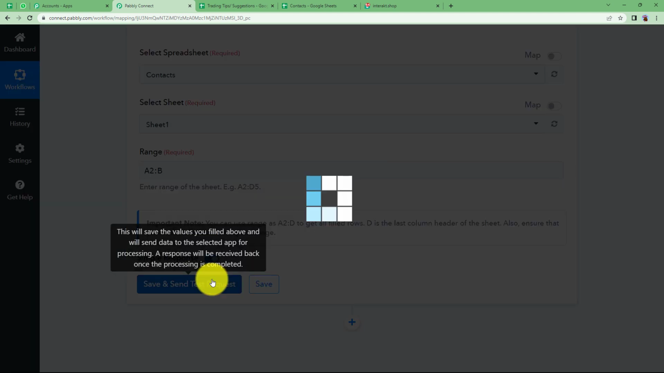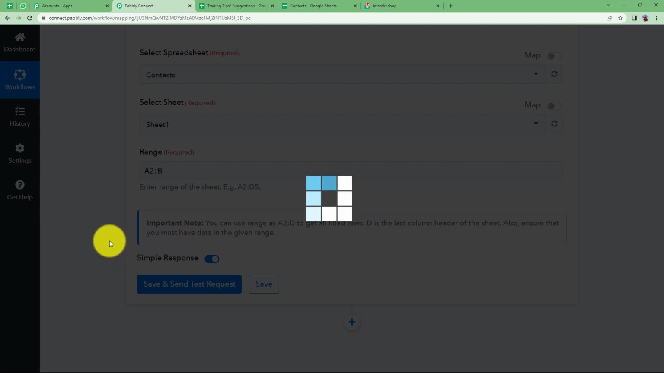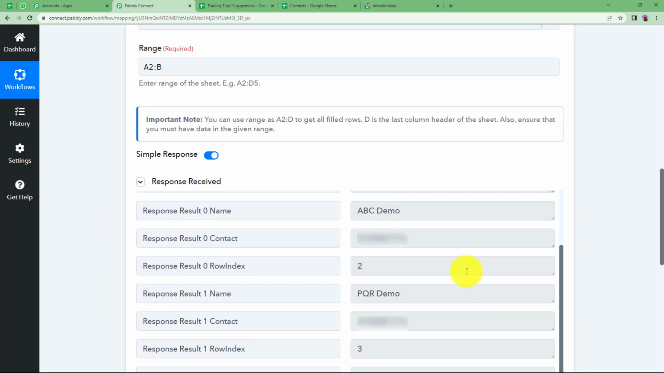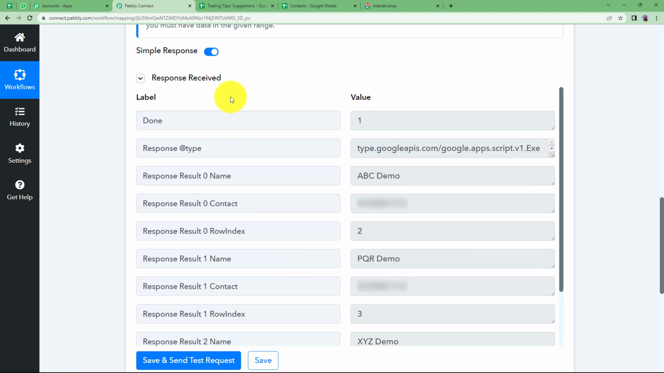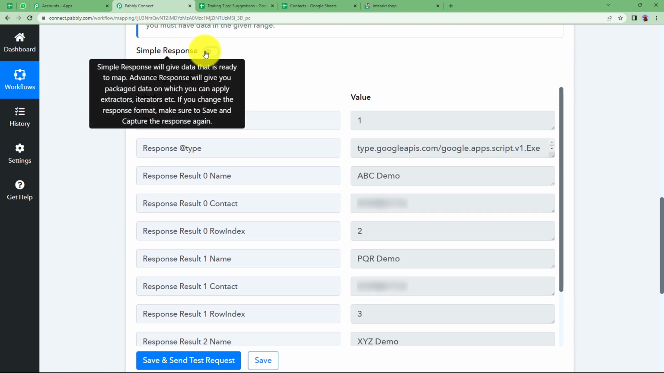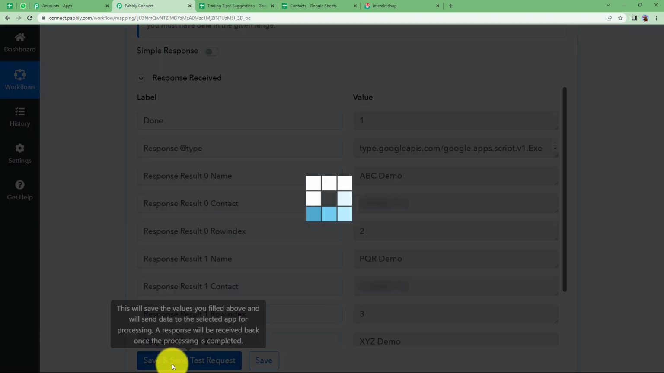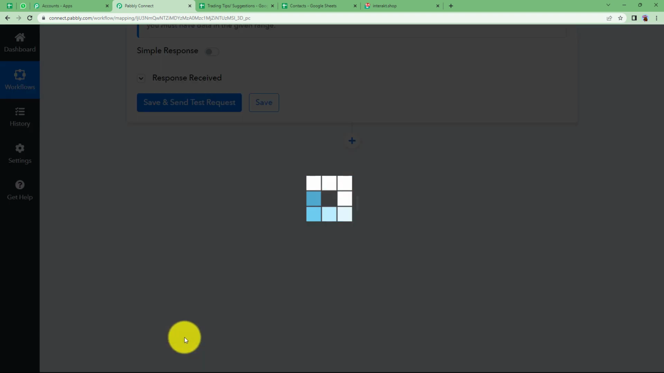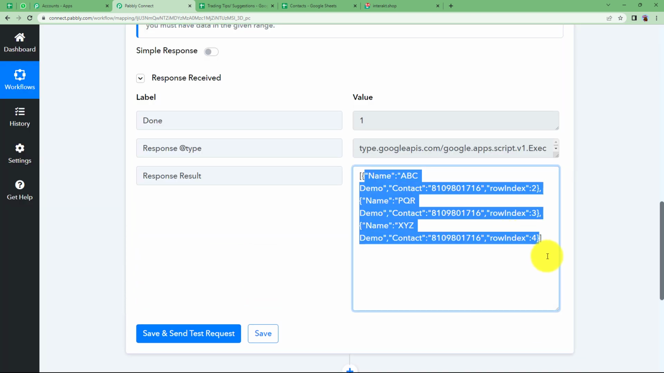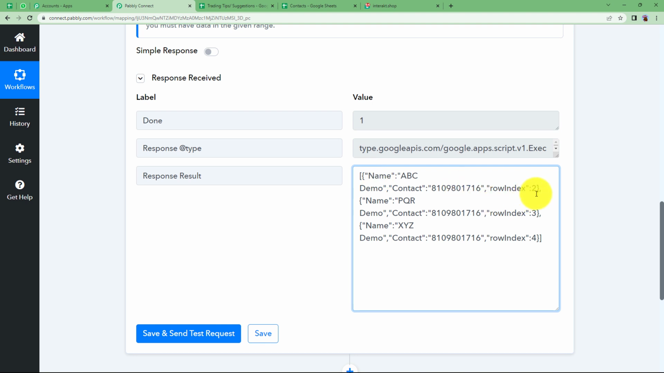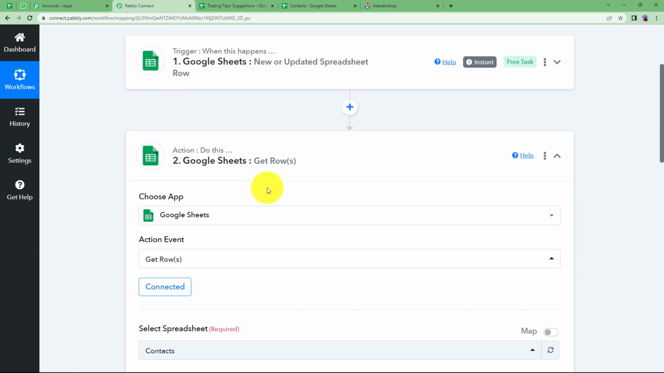Now once this is done, click on save and send test request and you will get the response like this over here. Now you have all these separated values, names and contacts. But how can you decide that every time one value has to be used? So disable this simple response you see on your screen and then again click on save and send test request so that you will get the response in an array format. This is the array format. So now we have the name and the contact in one single line. Now you have to take out one name at a time.